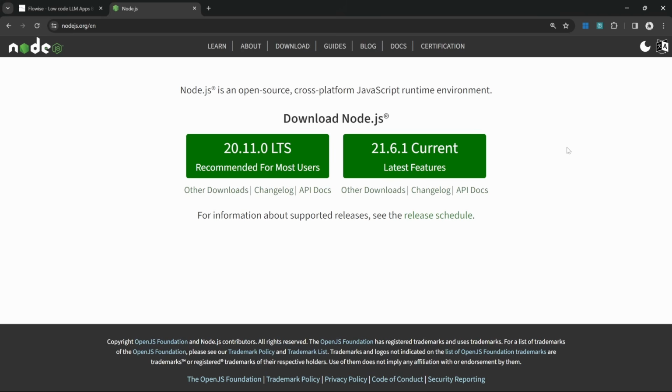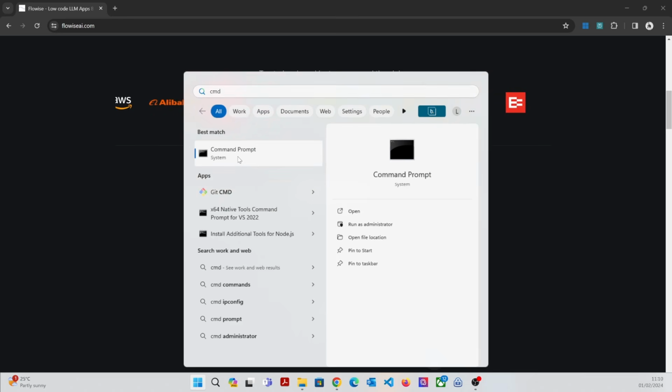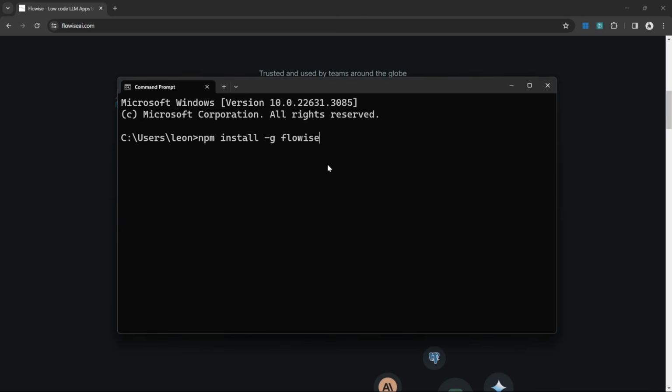In order to use Flowise, you do need Node.js installed, so go over to nodejs.org and install the LTS version of Node. Then open up your command prompt or terminal and enter the command npm install -g flowise and press enter. This will install Flowise globally on your machine. If you would like to install Flowise in a specific folder instead, then skip ahead to the next method. For the majority of you, this method will be perfectly fine.